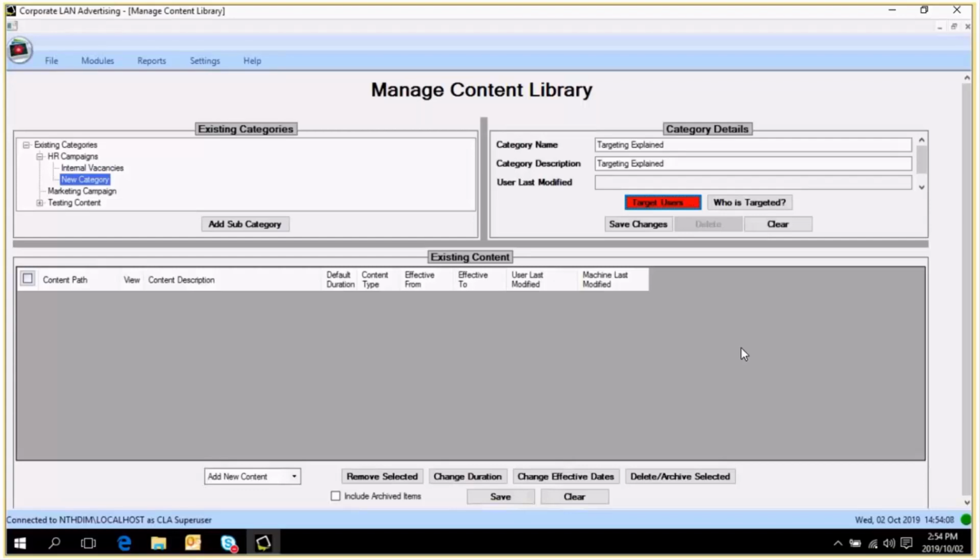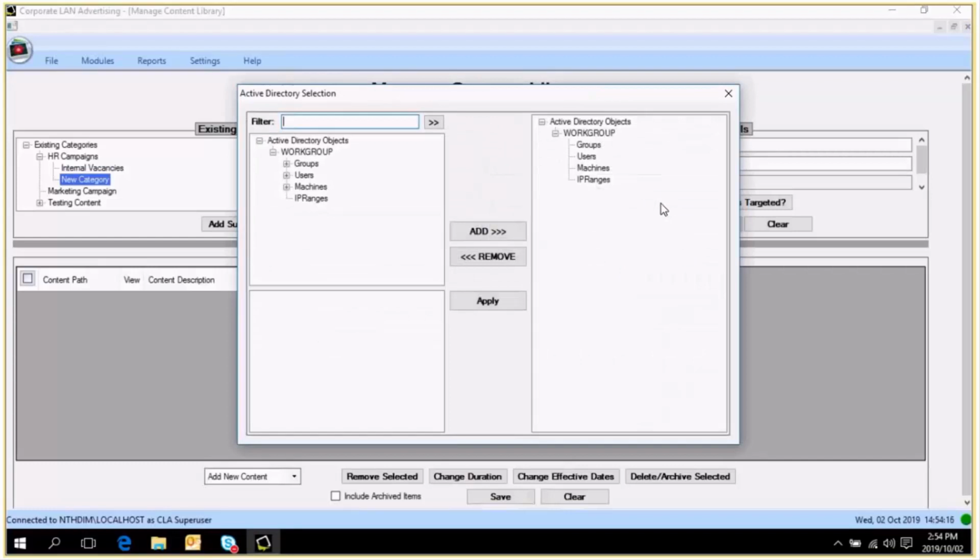I have gone into Content Library. I'm going to use the target users screen that is opened when you click this button to demonstrate. Everywhere within the tool where you are setting up content, when you are presented with the screen, it works the same way and it contains the same information.